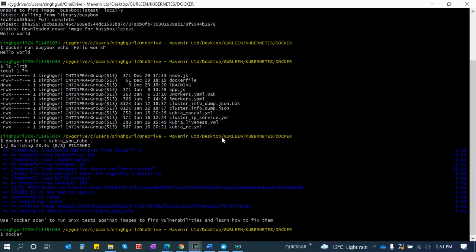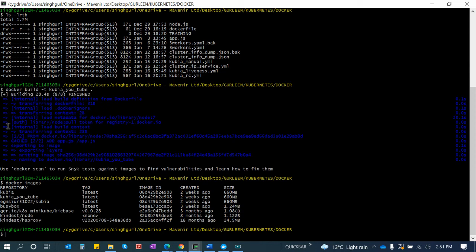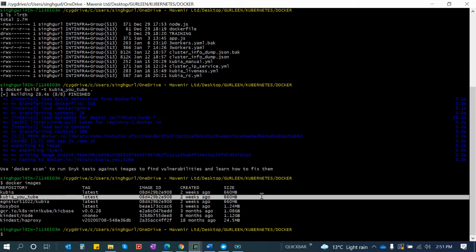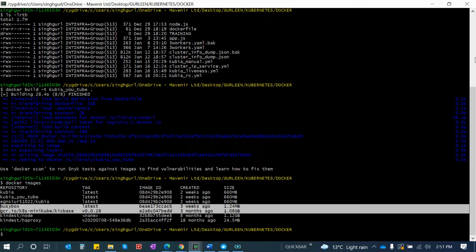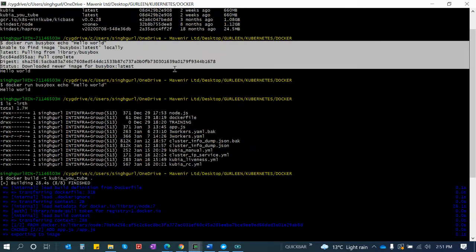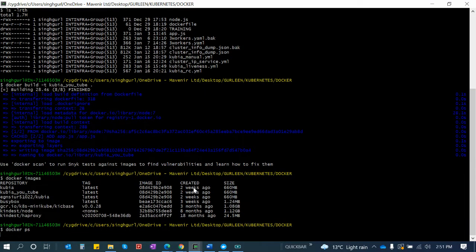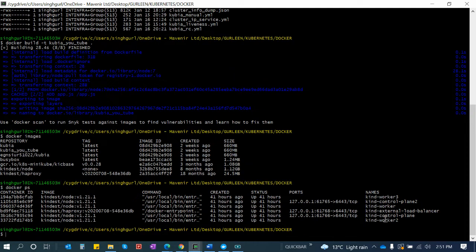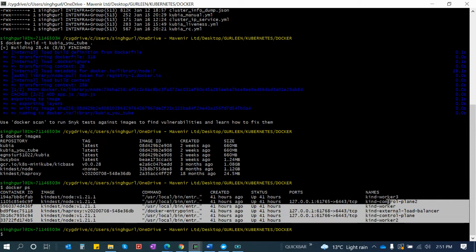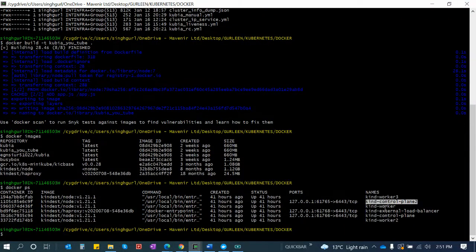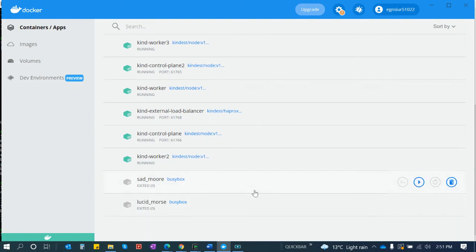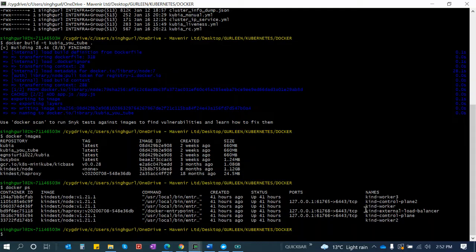So now this is done. If I run docker images, I can see the image I just created, and also this busybox image which I had downloaded before. So both of these images are now present in my system. To check the containers which are running in your system, you can run docker ps. As you can see, only these six containers are currently running. The other two containers are in exit state, that's why they are not showing here.